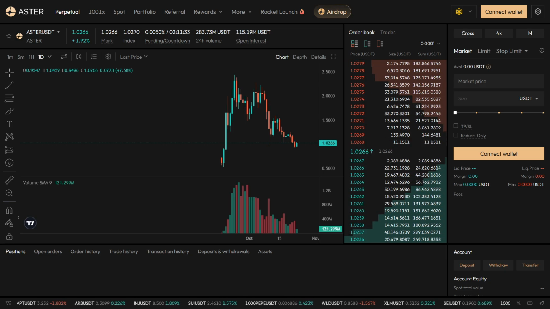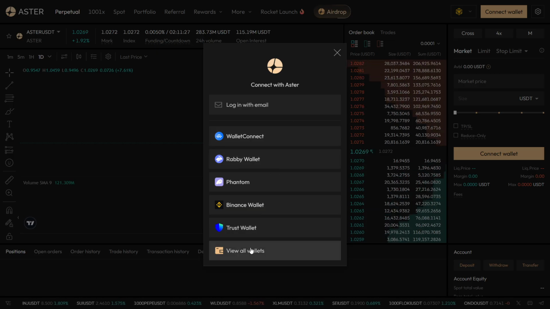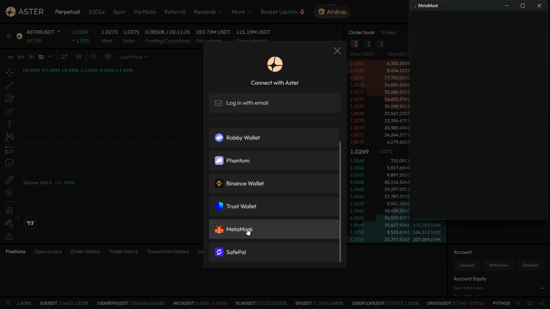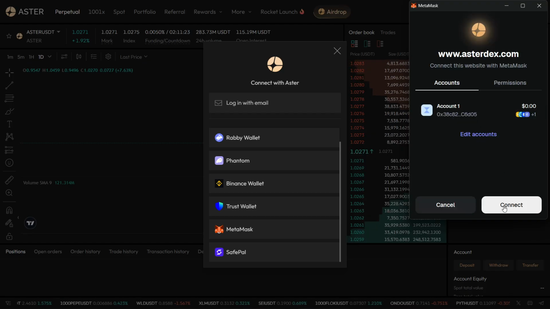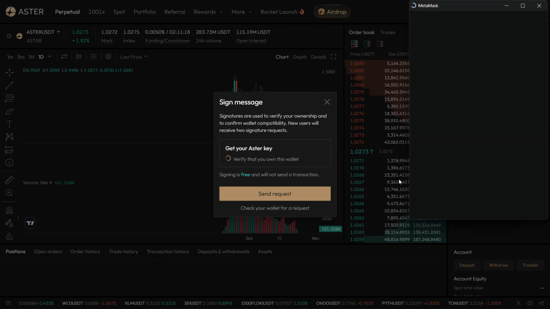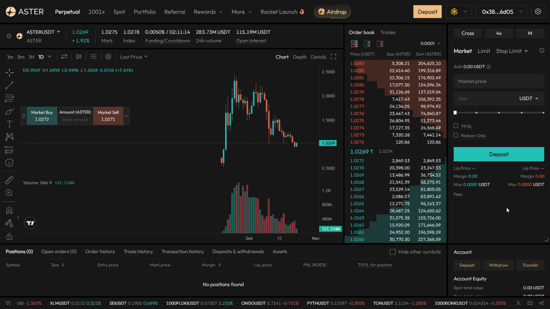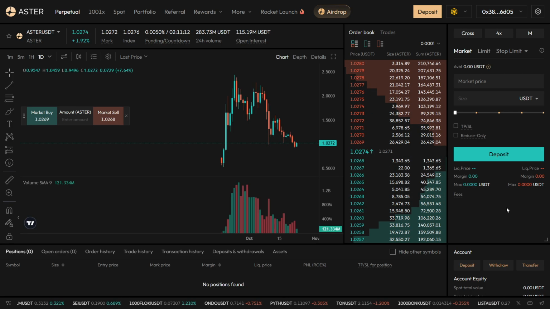Now in here on the AsterDEX, you first have to connect your MetaMask wallet. So click Connect Wallet. And then here, just find the MetaMask. So here it is, there we go. And then you will have to just confirm the connection by clicking Connect. And then you will have to send the key request. And then over here, you're basically going to have to confirm that as well. And there we go. Your MetaMask is now connected to AsterDEX.